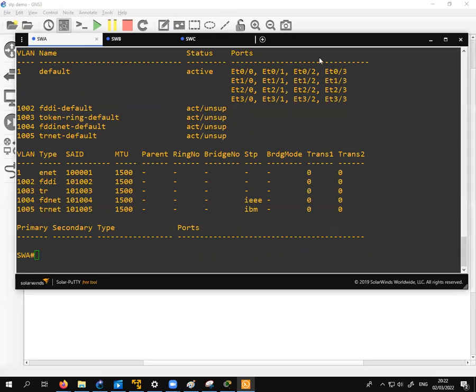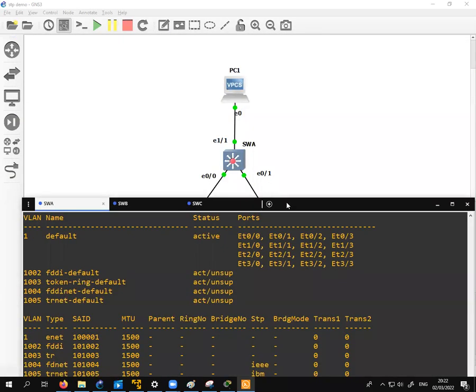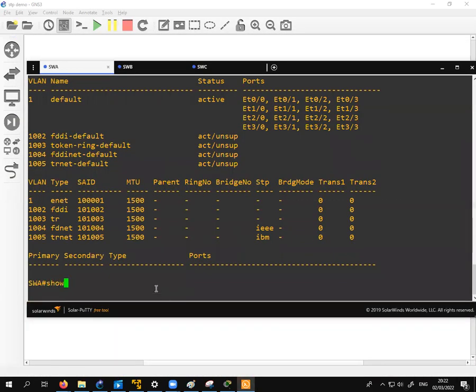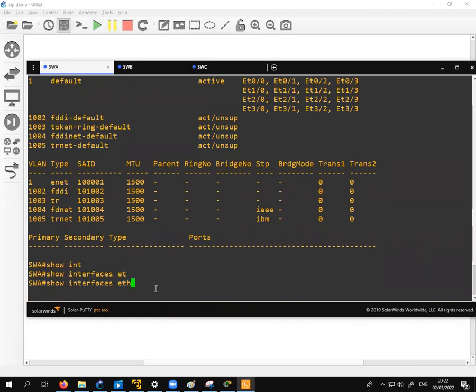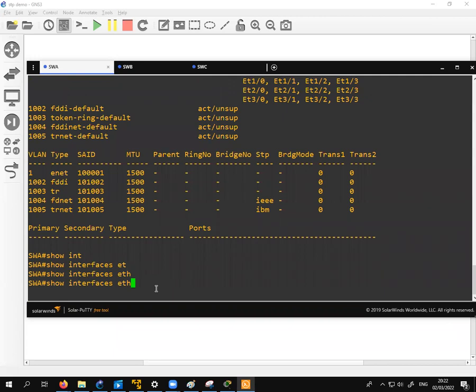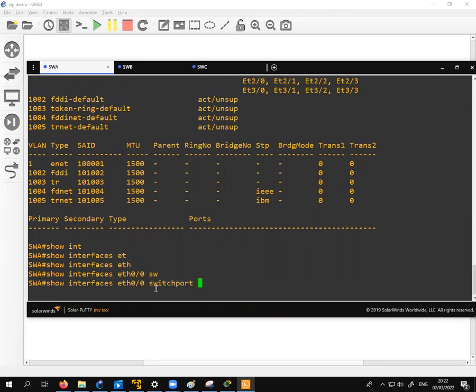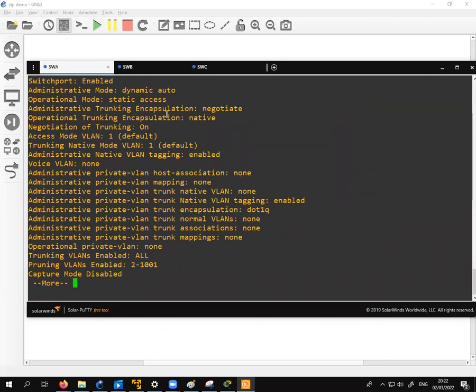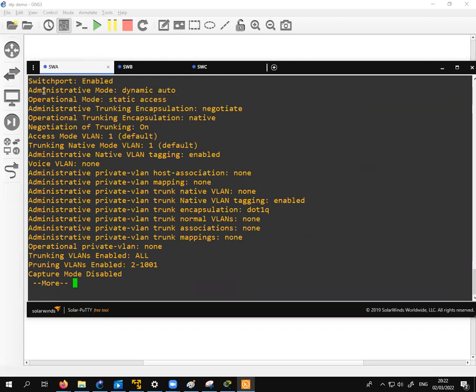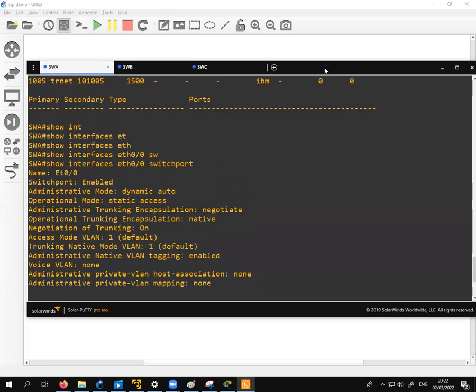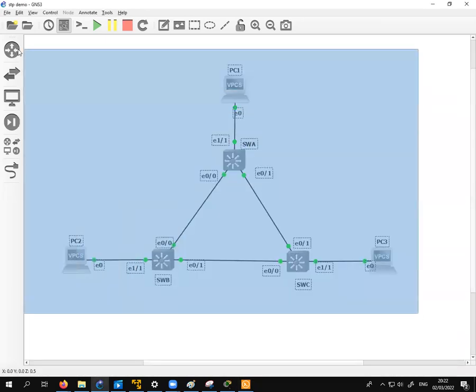E0/0 and E0/1 need to be trunk links. If I do show interface ETH 0/0 switchport, you can see here it's in access operational mode. It says I'm an access port because dynamic is auto, it's auto negotiation. We talked about this. If all the switches are auto negotiation, then they're not going to become trunk links.